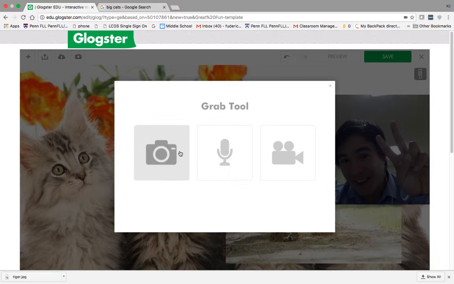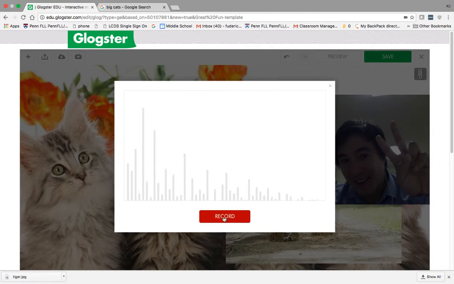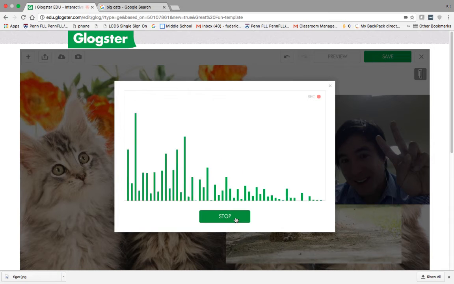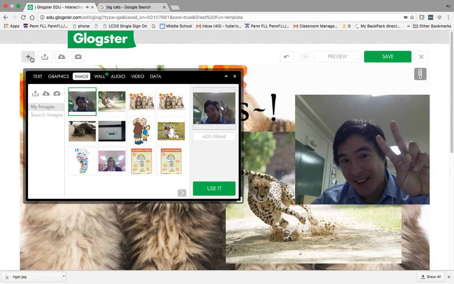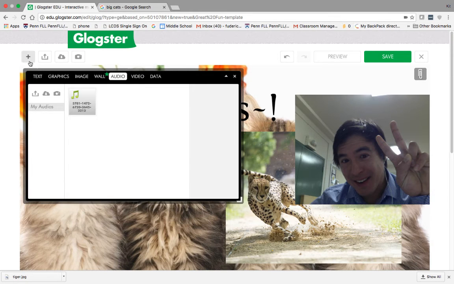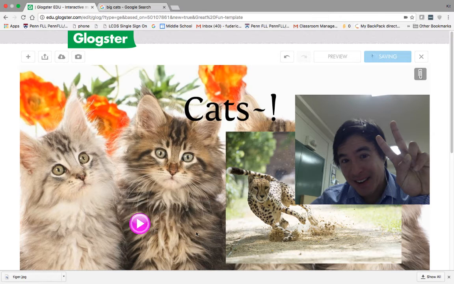I can also select the grab tool again and record audio of myself. This is my cat glog. Then when I press, and then I can say use. Once again, this will appear within the tabs, within the plus sign. Here it is. I'm going to drag it in. Appears as a little play button. Now notice you can't play it from here. Whenever you want to test your audio or your video, what I'm going to show you in a moment, you have to actually select the top right preview tab. And from here I can play the play button with my audio within it.